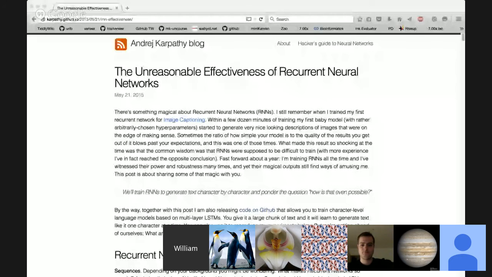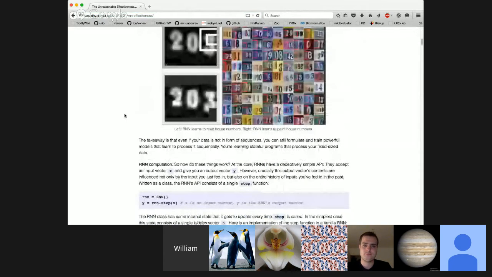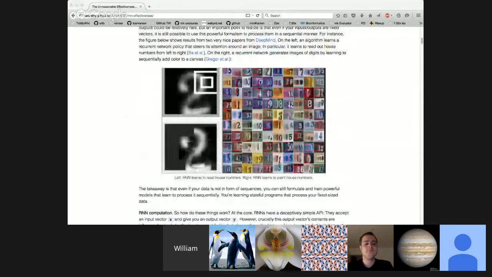So let's see if we can find this blog post. It's a really fun blog post. It's really neat. Here we go. This is a really cool blog post. I really like it. Let me bring up screen share. So this gives lots of examples. It gives some high-level description of what a recurrent neural network is, and it shows examples of them in use and all that kind of thing.